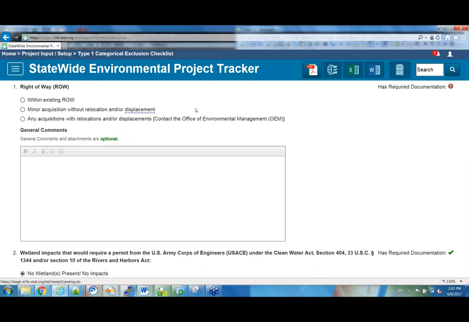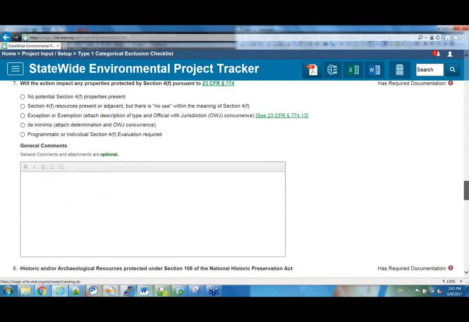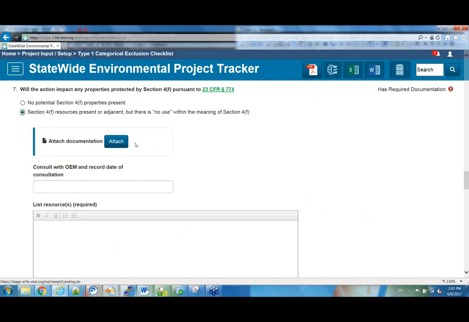Okay, next question. We need to consult with OEM when there is a park adjacent, but we are not working within the park. Question 8. Actually, the next 2 questions I think are 4F related. Oh, sorry, 7. I believe, check that one. That is just probably to describe to us what's happening. That's just a phone consultation, basically. It's nothing more than that. It's a just in case.